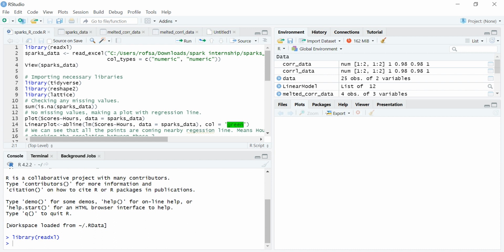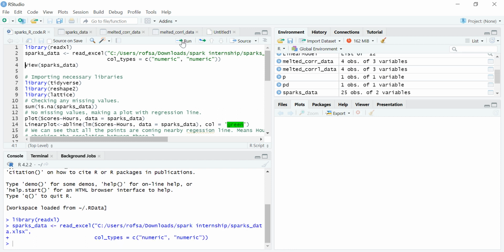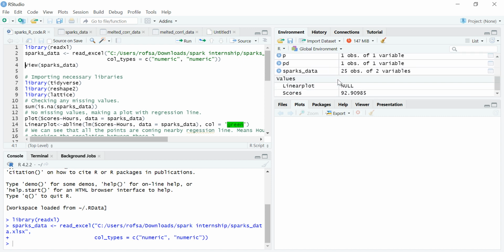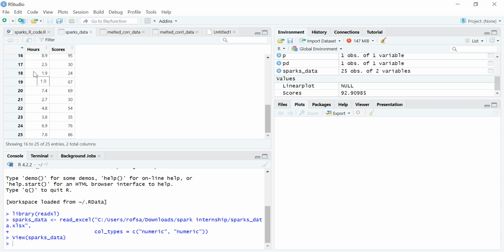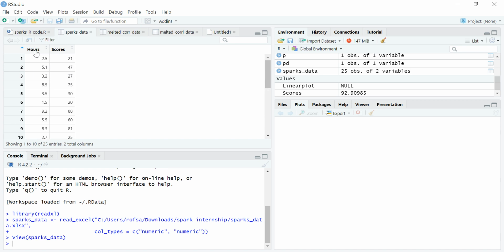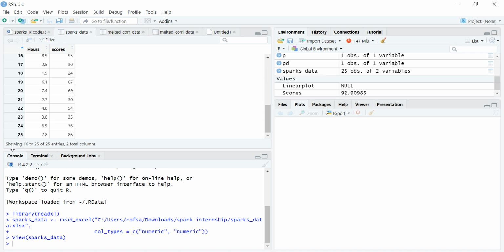Now we are going to add our data from the local to R Studio. As we can see here, our data is added. Now the next step is view data. So we can view the data. There is an Hours column and there is a Scores column, and there are 25 rows.